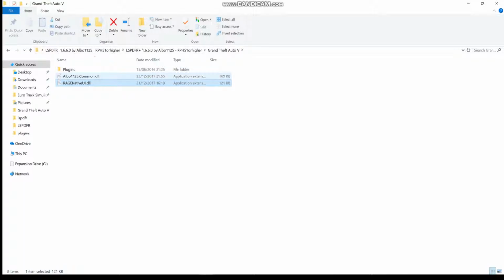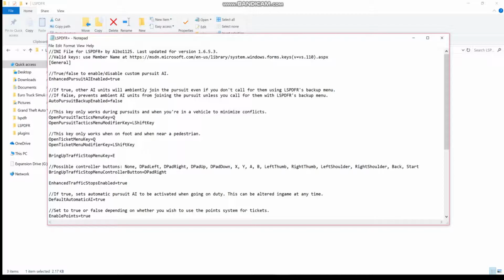So what we're going to do is go into the plugins and into LSPDFR, and you can see it brings us to another set of icons here. We've got the .dll, which makes the game work, and the .ini file. Now this is your configuration settings. As you can see, it's up there. So we'll go into there and it brings it up in Notepad. And this is where you can really enhance your gameplay.